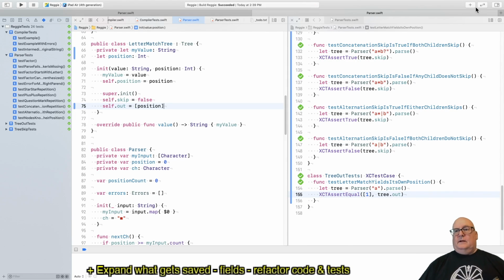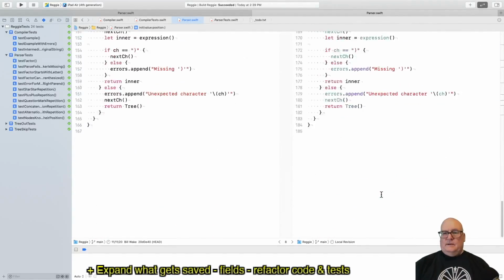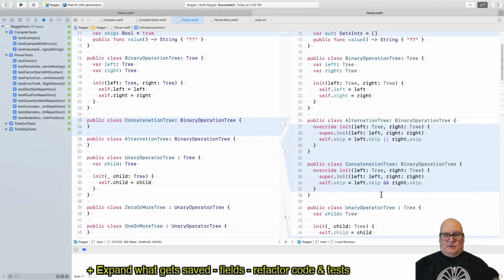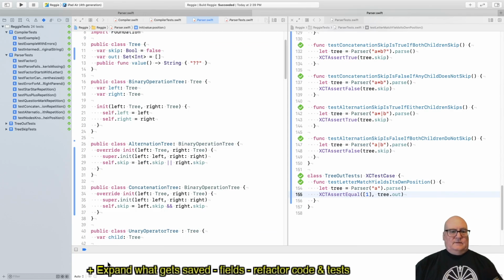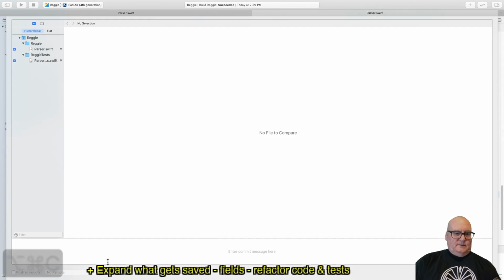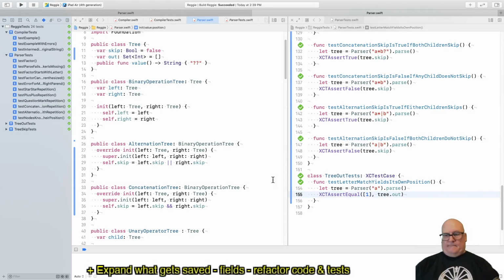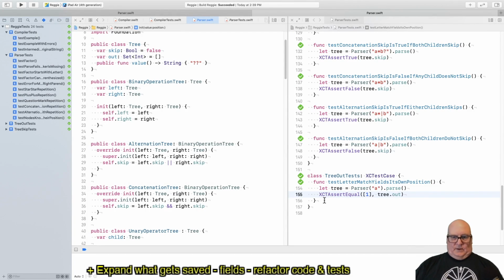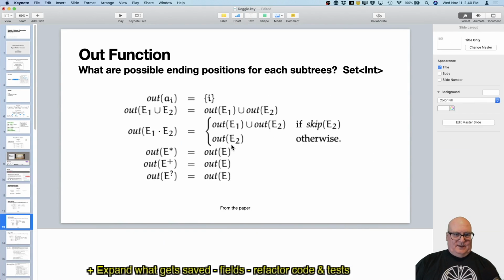All right, let me look at parser. Maybe I did push that. Oh, no. Here we go. Okay, so the skip function. Compute skip function. All right, and a little bit of out. Okay, next one. Take a peek. Out of, well, let's do the easy ones again.